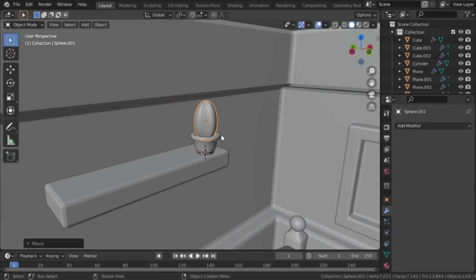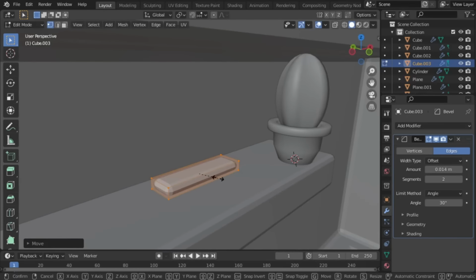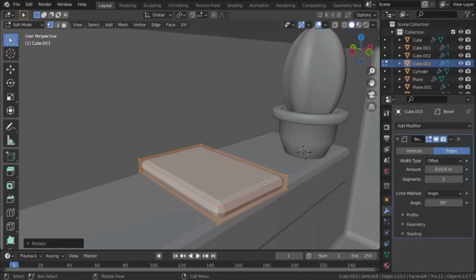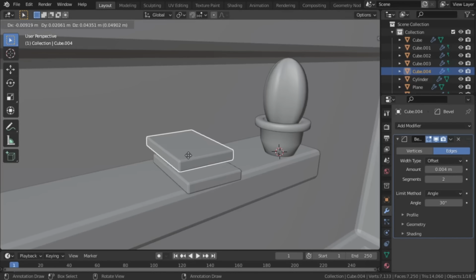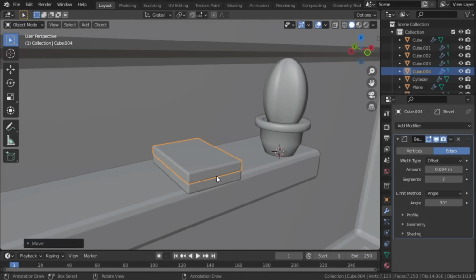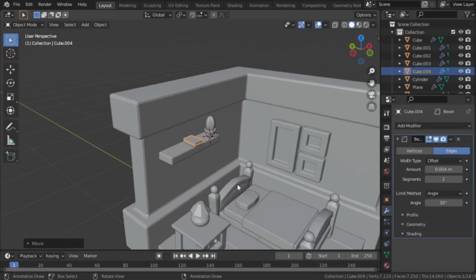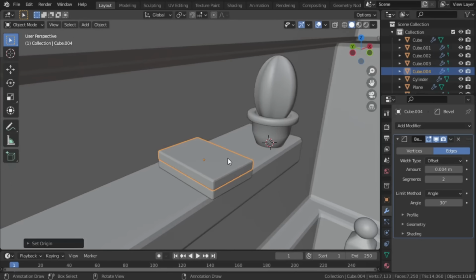Now let's add some books. So duplicate the shelf, and then adjust its scale, to match that of a book. And then also adjust the bevel amount. Now duplicate it, and rotate it in the Z-axis. But in order to do that easily, we need to set the origin back to geometry. So right-click, and under Set Origin, select Origin to Geometry. Then try to rotate it.